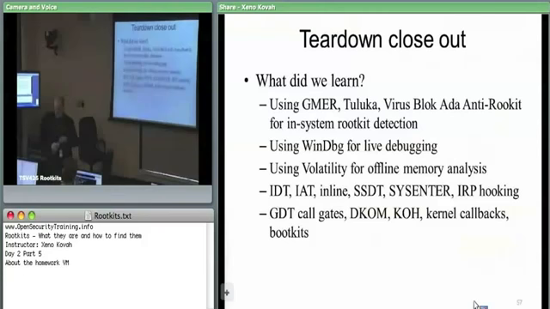So the main things we learned in this class are, one, what are the appropriate tools when you sit down at a machine and you're asked to find if there's something bad going on in the system. I think the tools that are appropriate for finding these kinds of malicious modifications to the system are things like GMER, Tuluka, VirusBlokAda, if you're actually on the system.